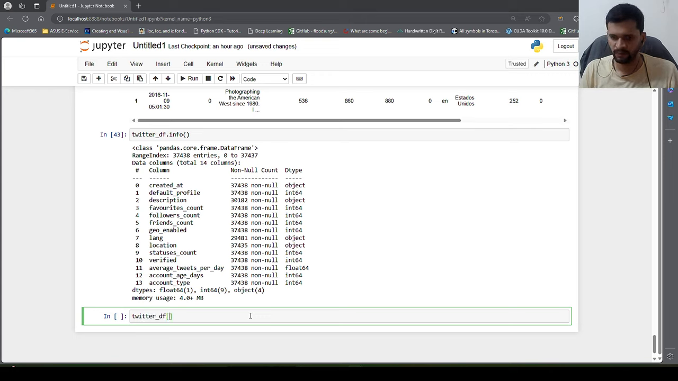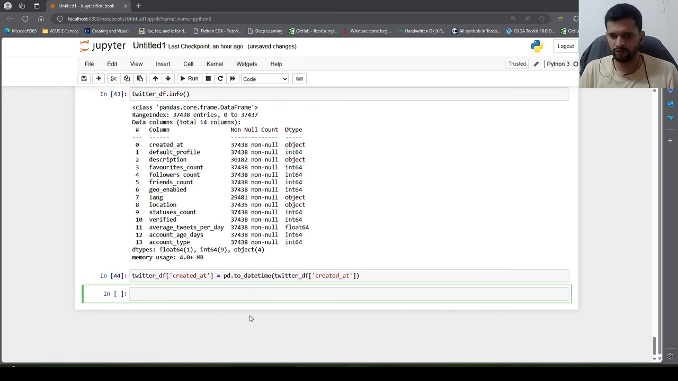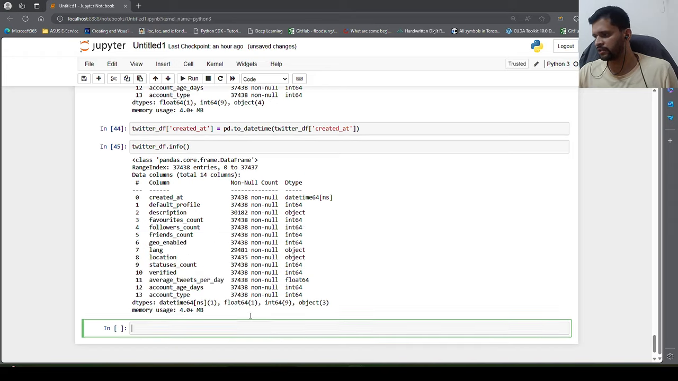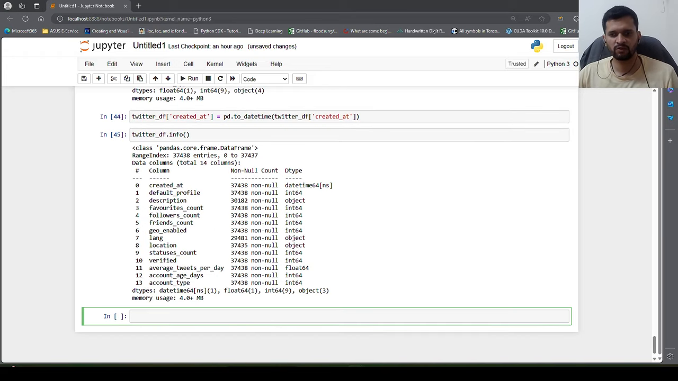Twitter df of created at is equal to pd.to_datetime, and which column we want to convert? Twitter df of created at. Okay, so now if you check Twitter df.info, it will be converted into datetime type. Okay, so why did we convert?